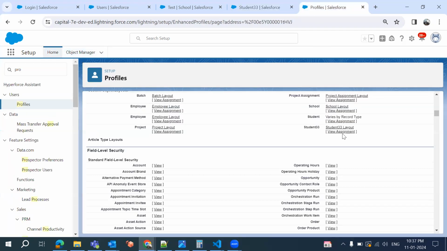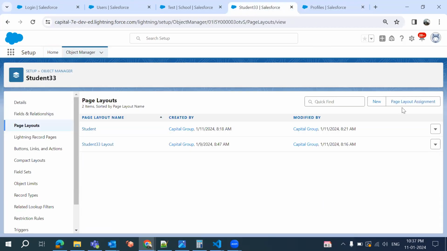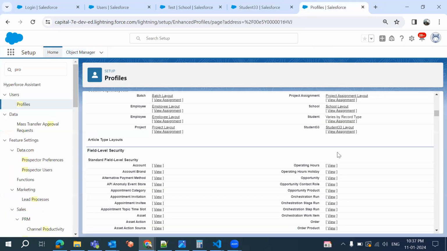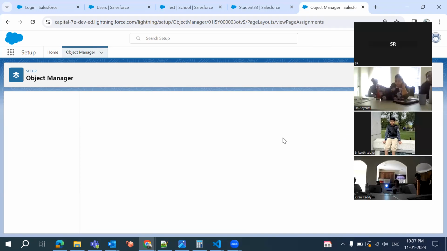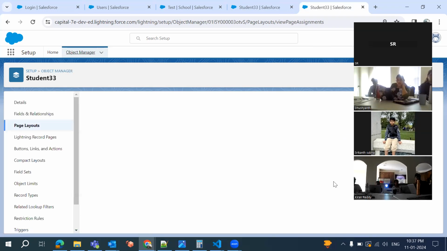So now I would like to assign it from the profile. Even if you click on view assignment at the profile level, or click on page layout assignment, it will navigate to the same page only. So now I simply select this option, view assignment. Here you can change the layout settings. If I would like to enable a layout for a specific profile, you can simply enable or disable it here.